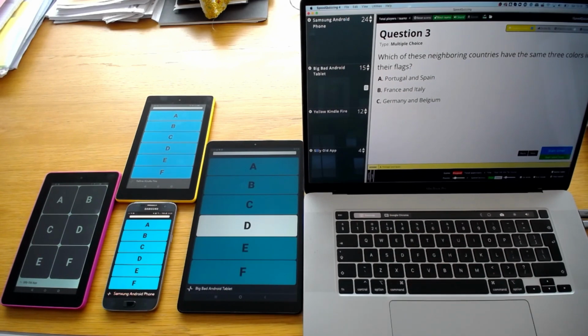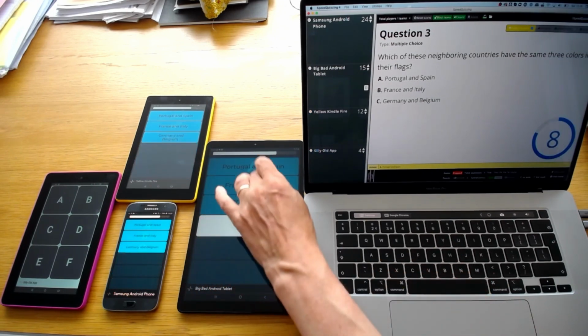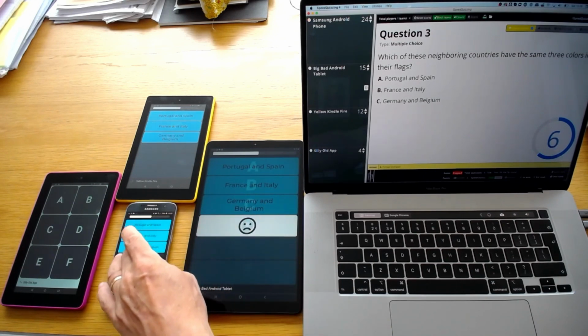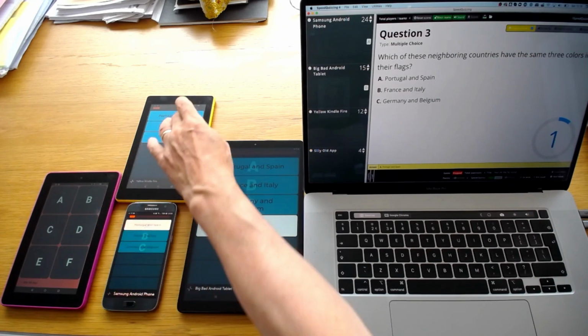Which of these neighbouring countries have the same three colours in their flags? A, Portugal and Spain. B, France and Italy. C, Germany and Belgium. And your 10 seconds starts now. See, so they can't guess because they have already jumped in on it. They took a punt, and it hasn't paid off, has it?